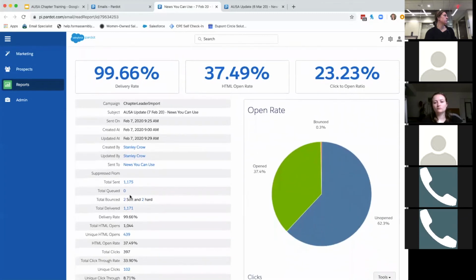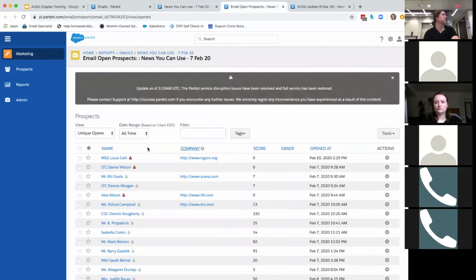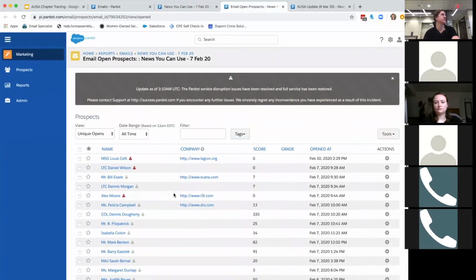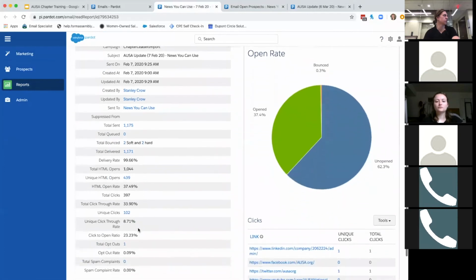So again, as you see these different statistics, if you click on them, you can actually see who was the hard bounce, who opened it. So we can actually see this list of 439 people. So these are the 439 people who opened this. So I really can go and click and look directly at those people if it's helpful.